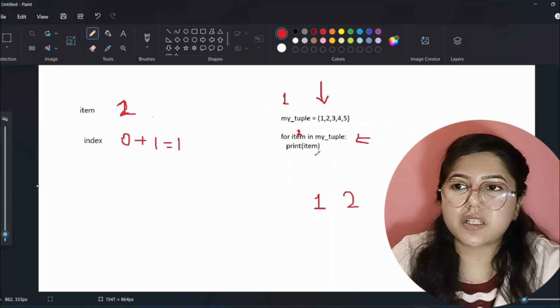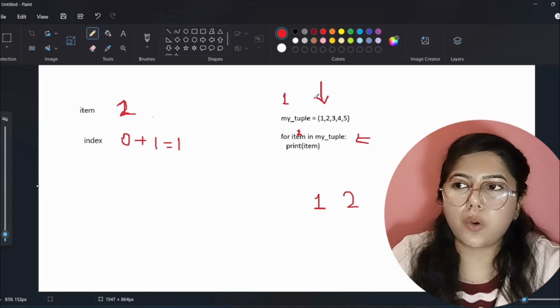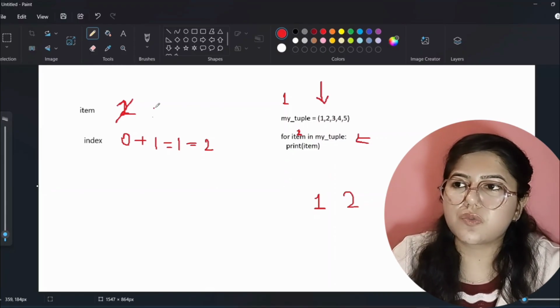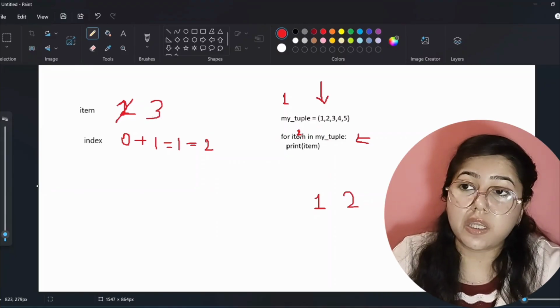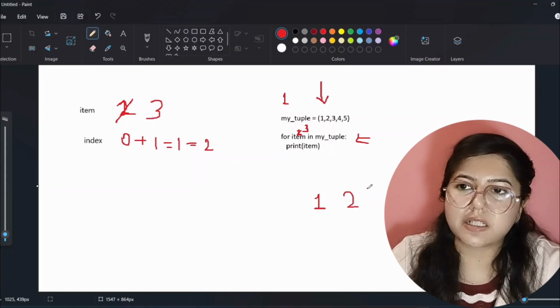Now again after this line, it will increase the index number by one. So now the index number becomes 2. 1 plus 1, 2. And now the value will be updated to 3. So this value will be cancelled and this 3 will be updated here. So at the item place, this 3 will be there in the item variable and this 2 will be cancelled, and now 3 will print.